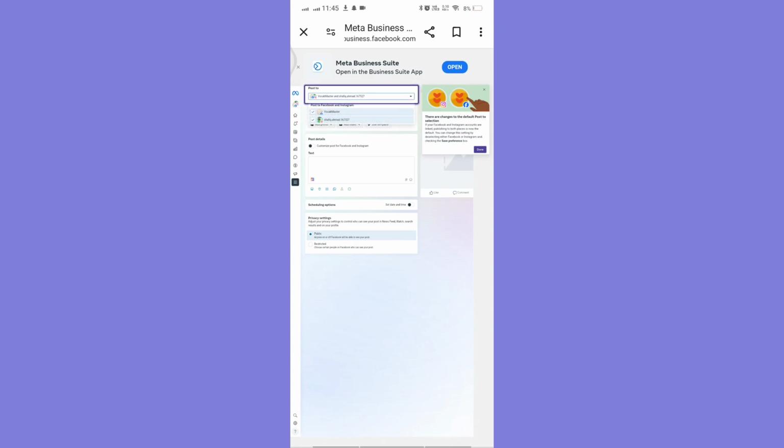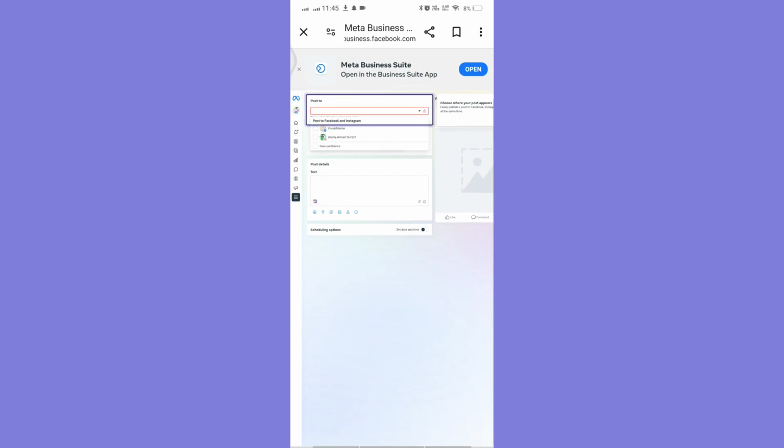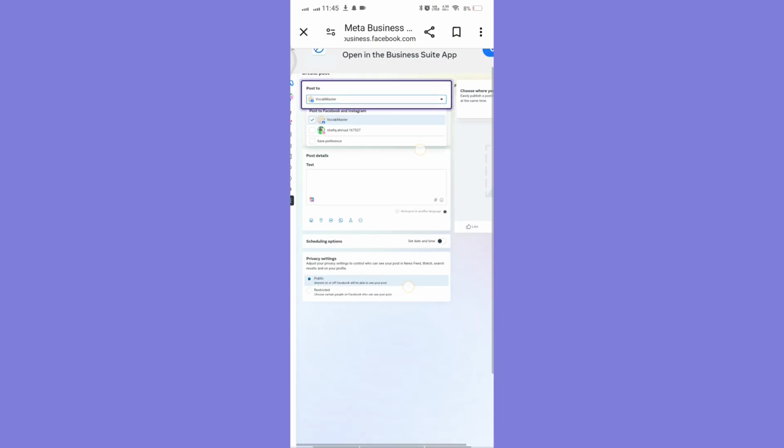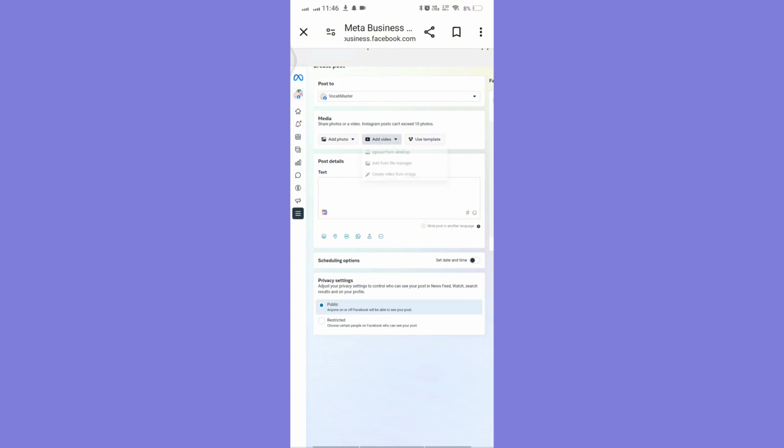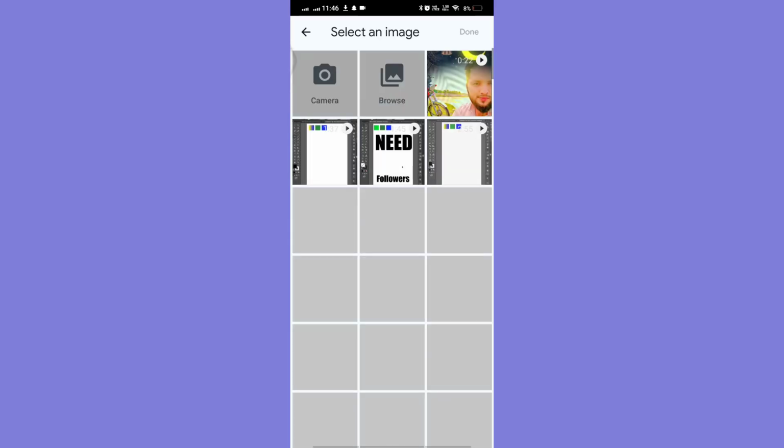In the Post To option, click on the drop-down button. Uncheck the Instagram profile option and uncheck the Facebook page option. Next, in the Media option, click on Add Video and then the Upload from Desktop or Add from File Manager option.